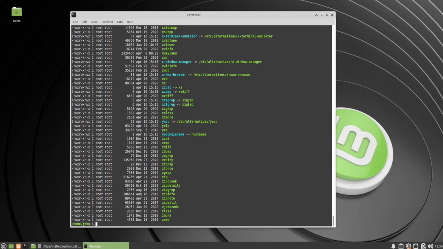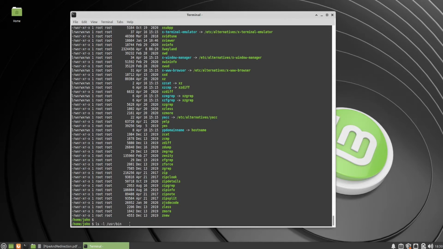So let's say that we want to save the output of this ls -l /usr/bin command into a file. We can do that by using redirection, and it is accomplished as follows: ls -l /usr/bin, greater than symbol, and the file name. Let us say we give the file name as listing.txt.